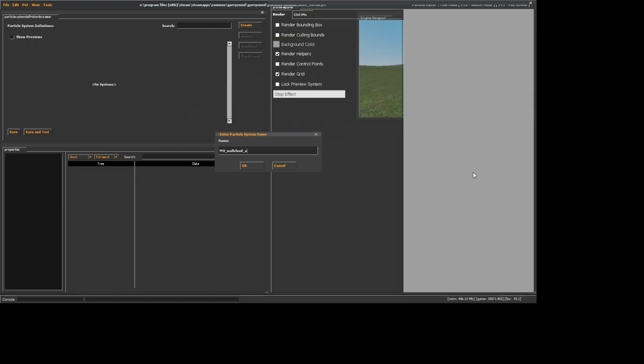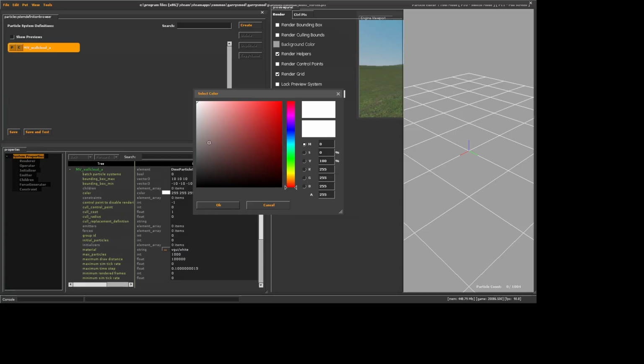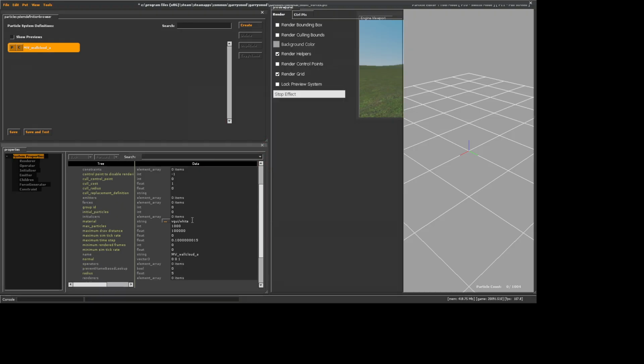I always make wall clouds first. So we're putting in MV wall cloud A. It can be any name you want, but that's the name I prefer. And the color, by default, is really white, so we're going to turn this down to a more gray color. And we're going to choose a particle system here. We're going to put in a material, so it's going to be smoke1 slash dust_melts_alpha.